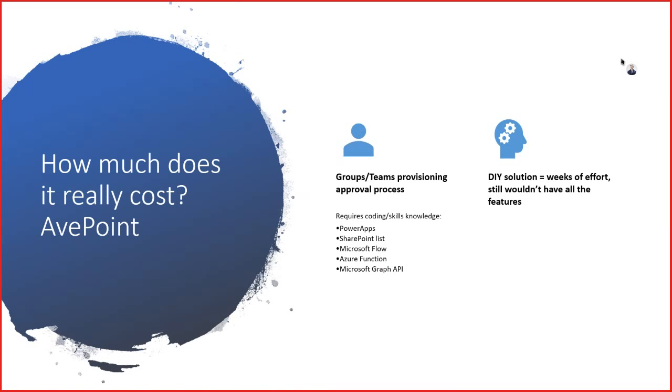So we did some analysis on the average salary of an IT engineer working inside of an education institution, and it basically ended up costing about $1,500, which seems quite cheap. But as I said, the only thing that does is provisioning approval, which is a very, very small piece of the pie.